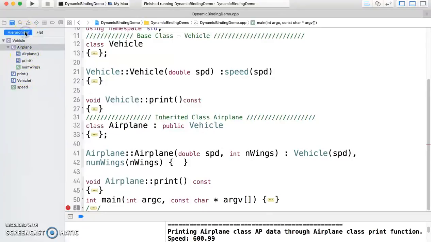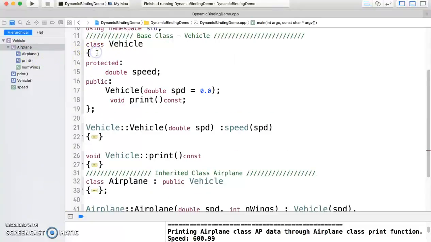And if I go to hierarchical, that would mean that class airplane is derived from the vehicle. These are the constructor and members of the vehicle class. These are the constructors and members of the airplane class. Now I want to show you the code of each one separately. This is my vehicle class, and it has a protected data member called speed, which is right here. Protected data members are visible through all the children of that class, but not to the main function. So as far as the main function is concerned, this is as good as private.